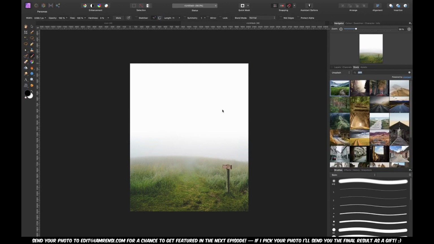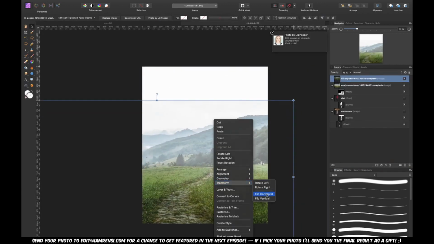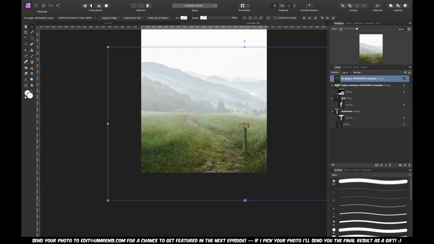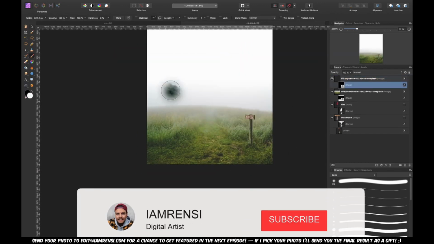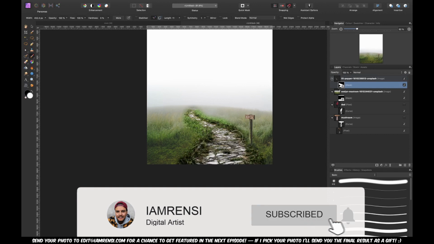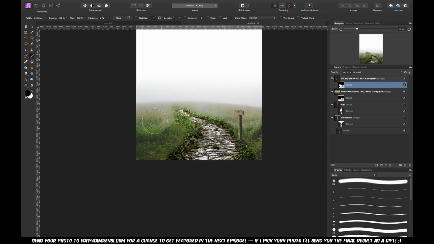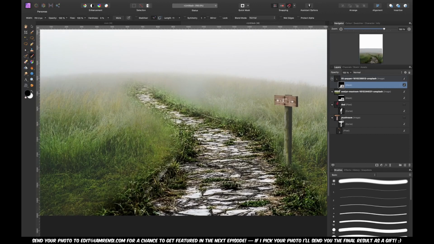To give this image a bit of an adventurous feeling, I decided to add in a path, so I did the same thing. I went into the stocks panel, I typed in path and found this image. Next, I positioned the path over the grass field, inverted the layer mask and then painted back the path where I wanted it to be.